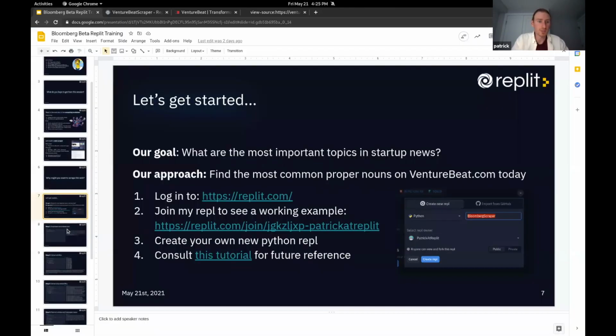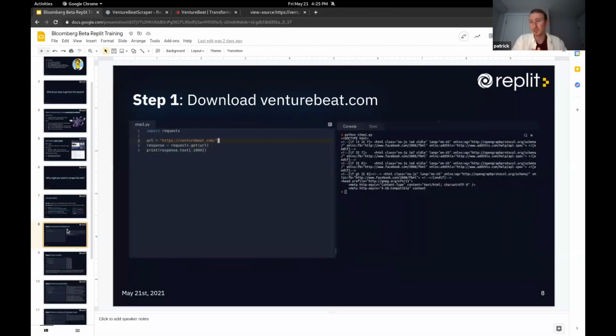All right. So the first thing that we're going to do, and our goal, remember, is we want to find all of the common proper nouns on venturebeat.com from all of their news articles that are on their site today. So the first thing we need to do is get venturebeat.com into a REPL.